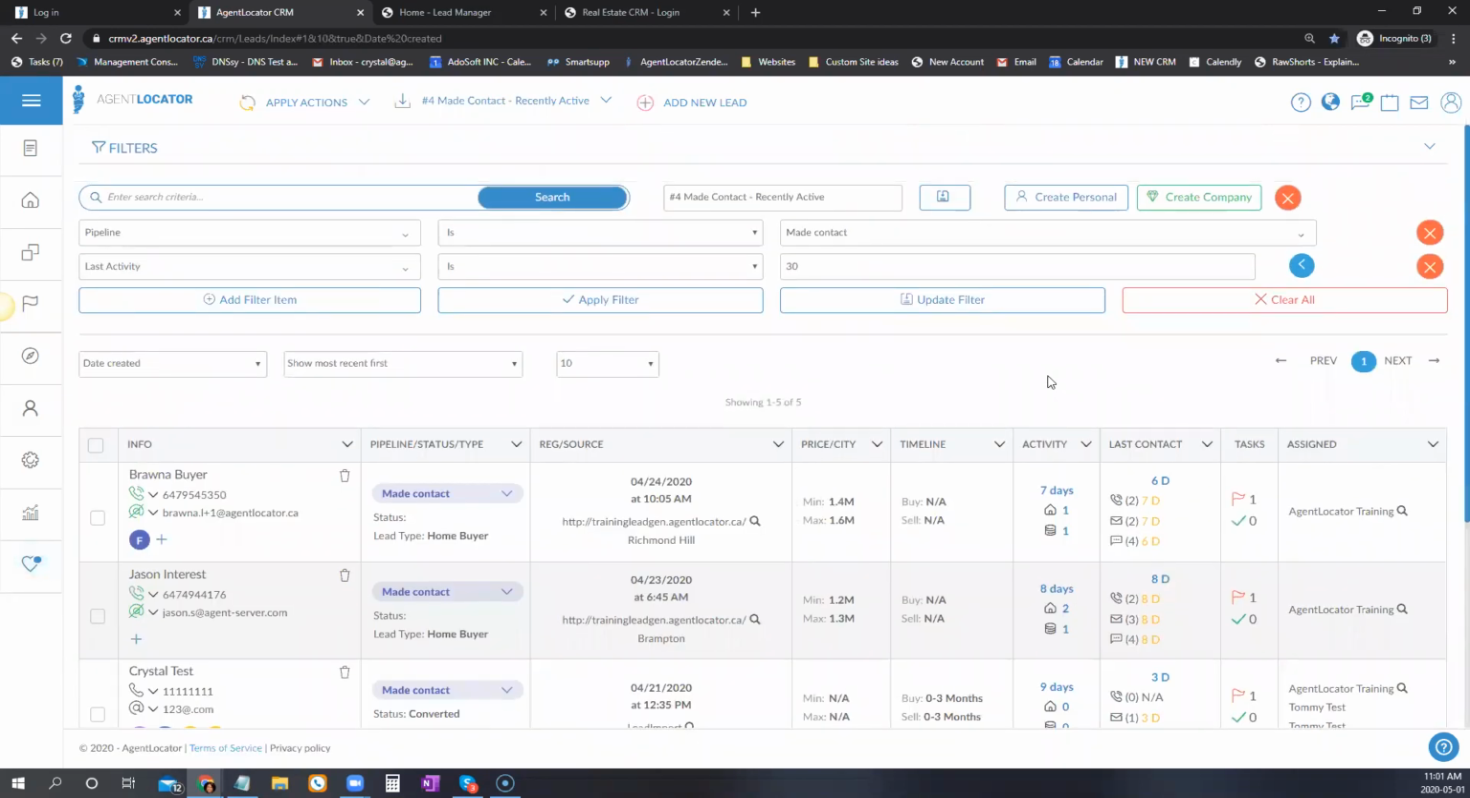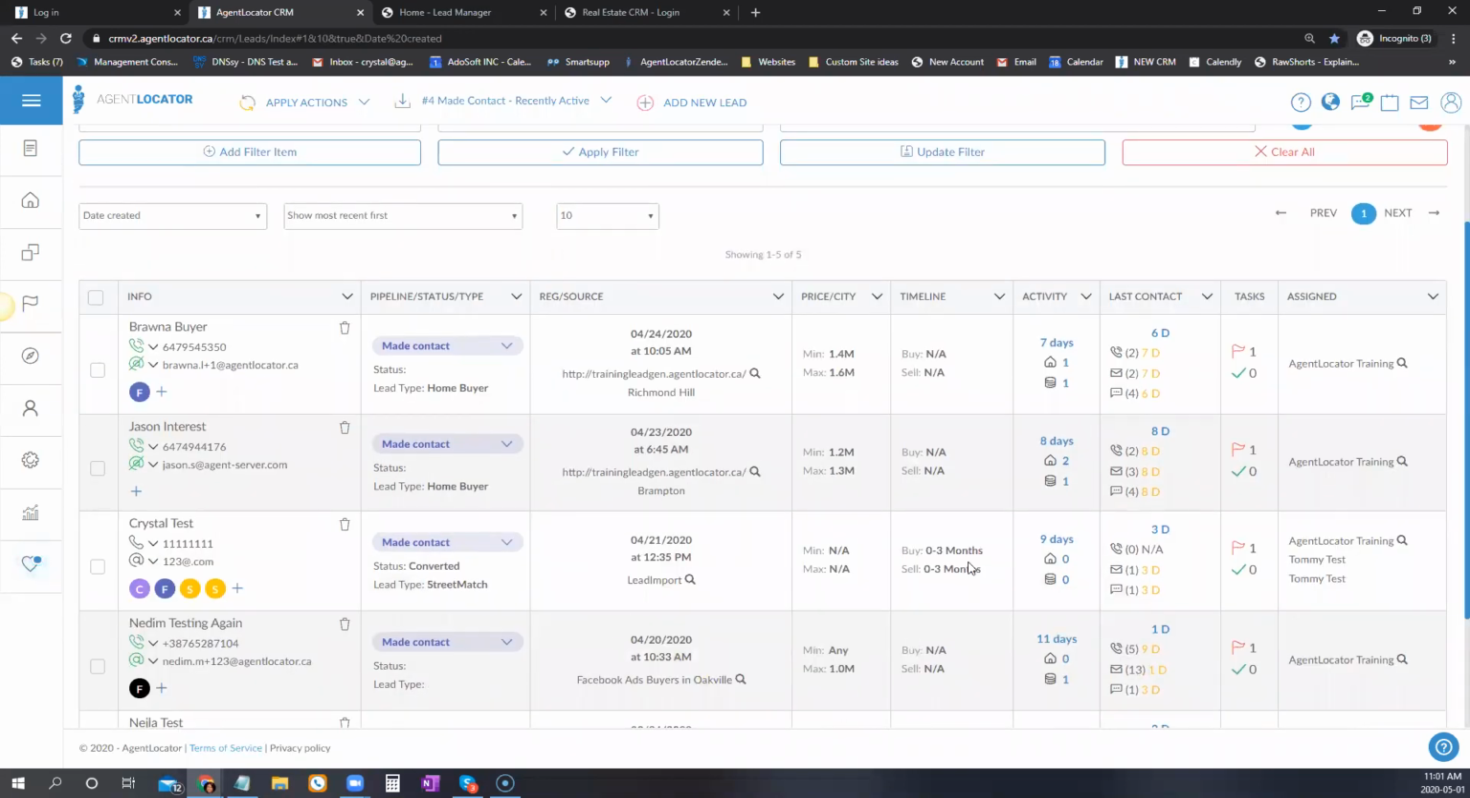There's really 2 filters. The pipeline is make contact. You can even have set meeting, because some of these people you've arranged meetings for. And then the last activity is all leads within the last 30 days. So when it comes to these leads, it's all about nurturing that lead. It's keeping yourself top of mind, but really adding value and standing apart from that competition.